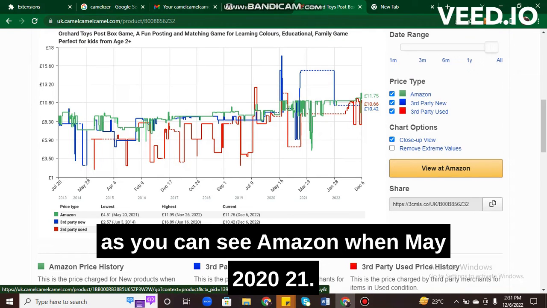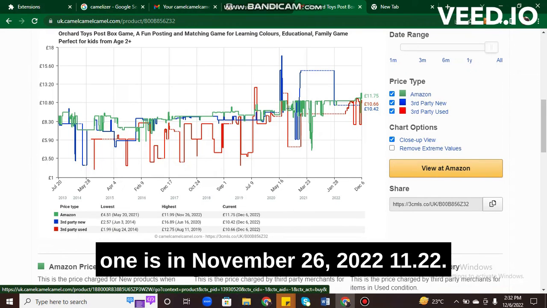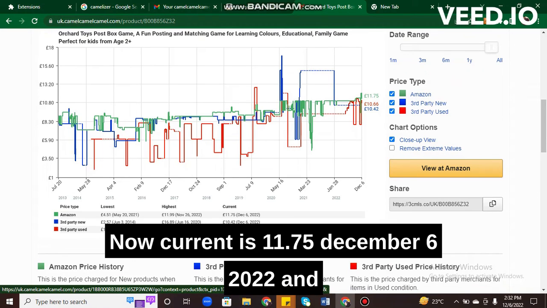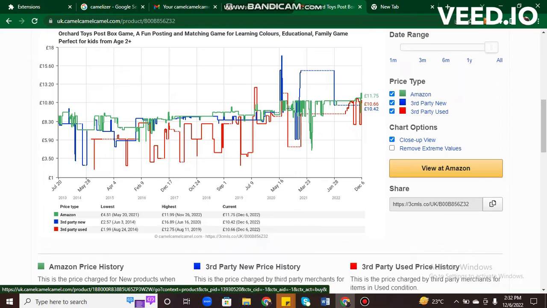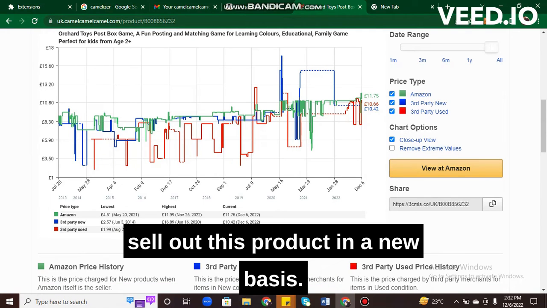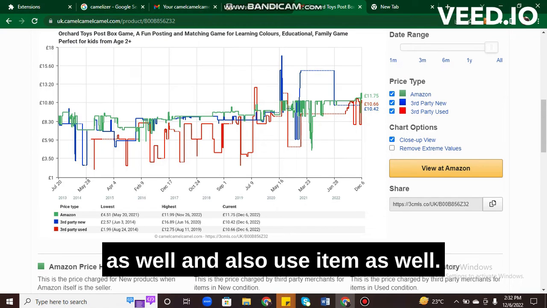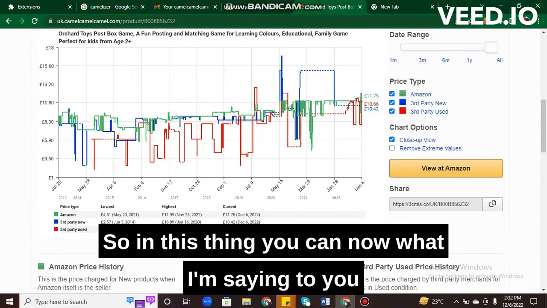As you can see for Amazon, in May 2021 it was 4.51, that's the lowest price Amazon offers, and the highest one is on November 26, 2022, at 11.99. Now the current price is 11.75 on December 6, 2022. And also third party new items, the people who sell this product on a new basis. You can also see it by your naked eyes, and also used items as well.